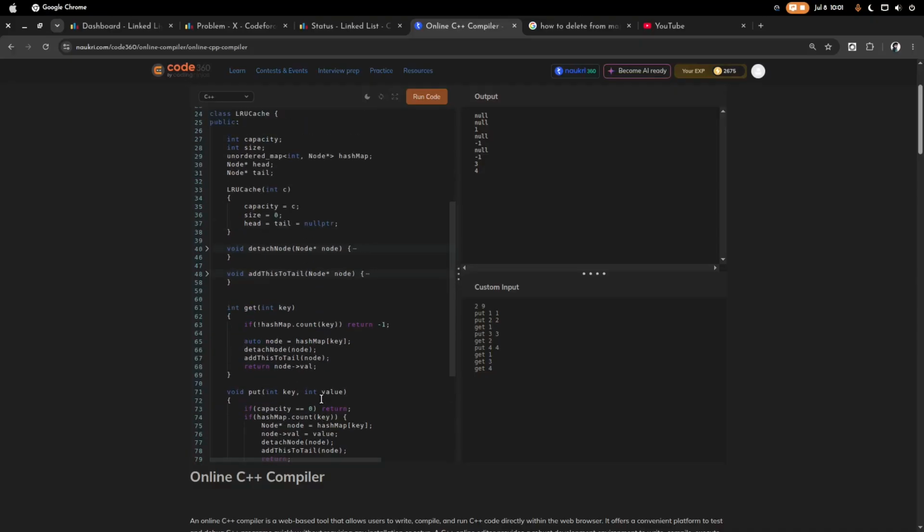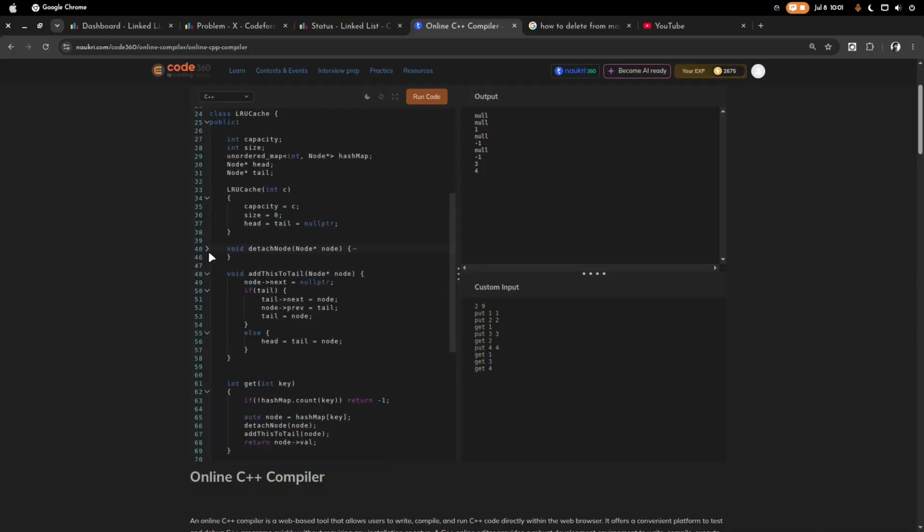Let's go with the functions add to tail and detach node. In add to tail, the node's next would be a null pointer. I would never check if anything is attached to the node's next. Then if there is a tail, then I would attach tail's next would be node, node's previous would be tail, and tail equal to node. Else if there is no tail, that means there is no head too. Then I have to set head equal to tail equal to node.